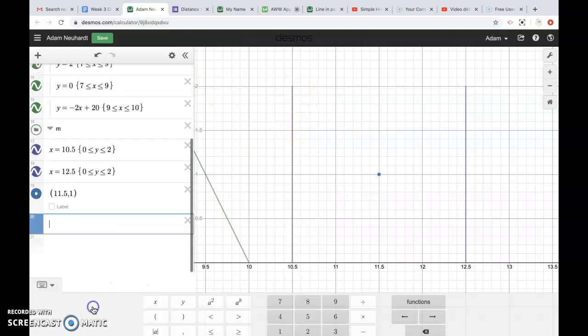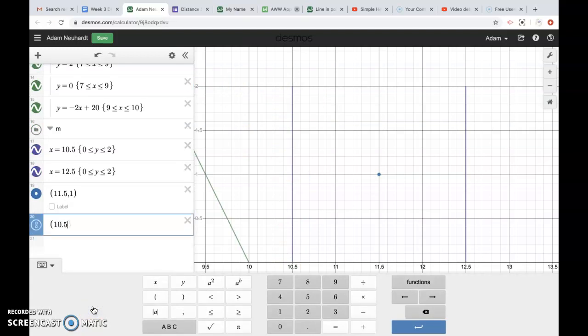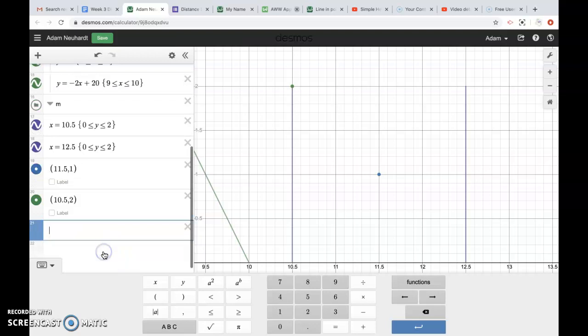So I'm going to put another point, 10.5, comma, 2. What this is going to do is help me get my slope from this point to that point. So I go down from 2 to 1, so that's 1, and then over from 10.5 to 11.5, well, that's 1 as well. So that means my slope for a line that passes through those points, so y equals, now my slope will be 1 over 1.